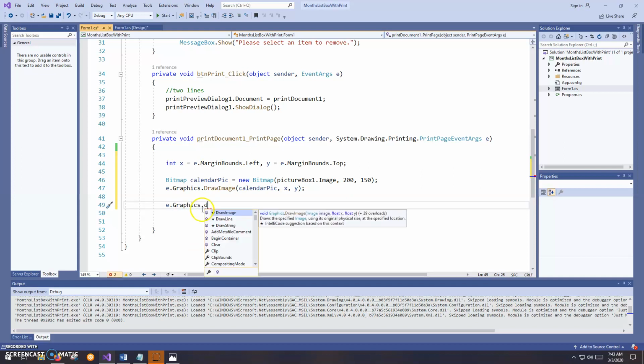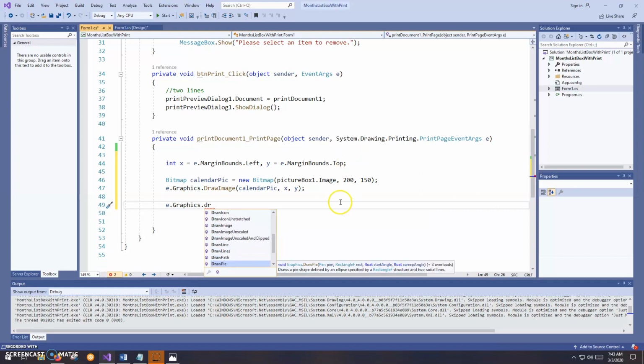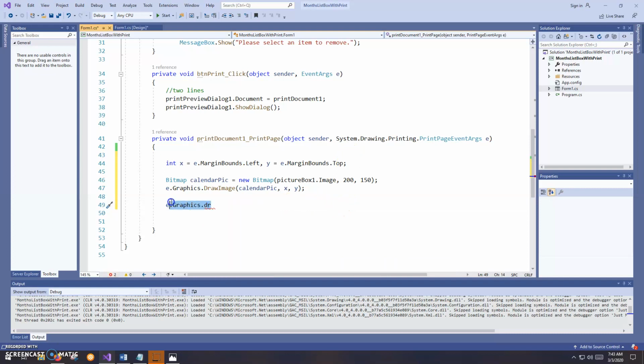And just type in D, for example. And then, yeah, not sure why I'm not getting more. Oh, there we go. You can see all of these things E.graphics can draw, all these shapes. So yeah, we're not going to use the vast majority of those, but definitely draw image and draw string for our text.